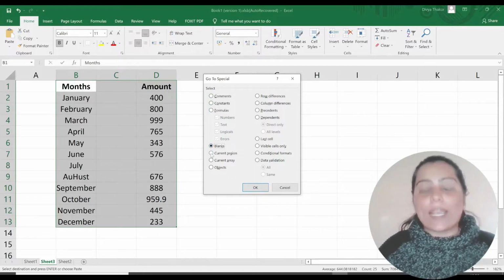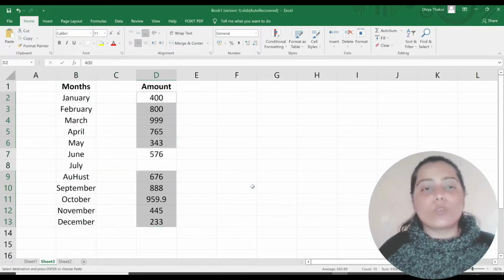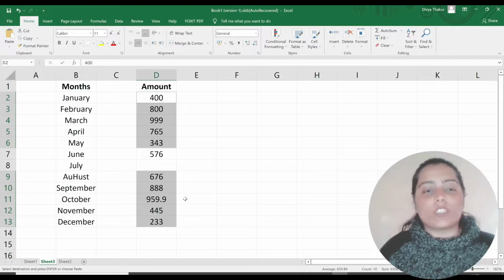If there are any blanks in your table, the current region, current array, objects, data validation, some conditional formats if there are, the visible cells only, the last cell, dependents, precedents, column differences, row differences, etc. So from over here, if I want to just select the numbers that are present inside my table and click on OK, this will select this part and this part over here.